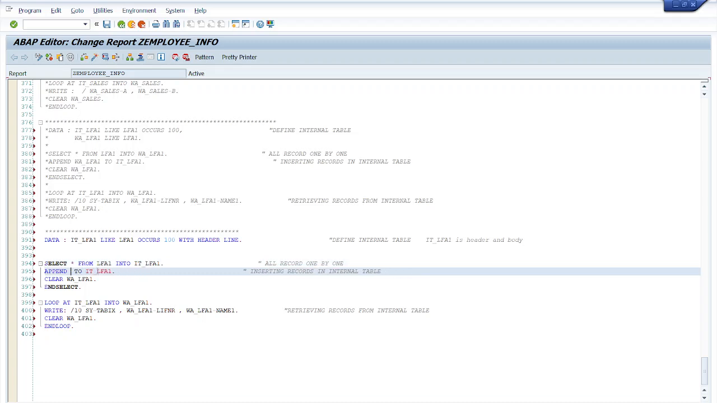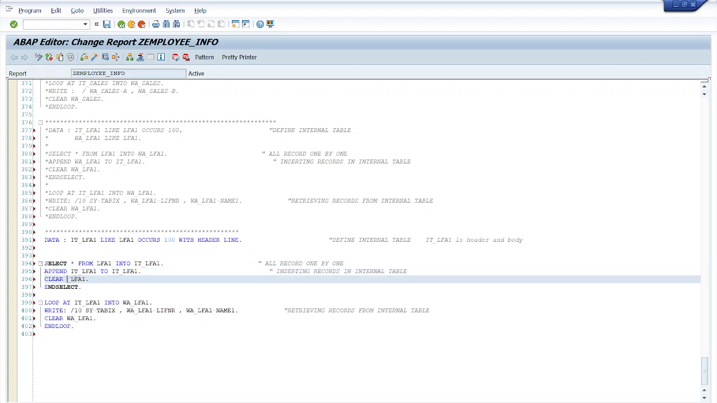Now, what will we do? Append IT underscore LFA1 to IT underscore LFA1. So we are appending our first record from the internal table header to the internal table body. Again, we will clear the header IT underscore LFA1. We will do the 39 times loop for retrieving data from LFA1 to our internal table.